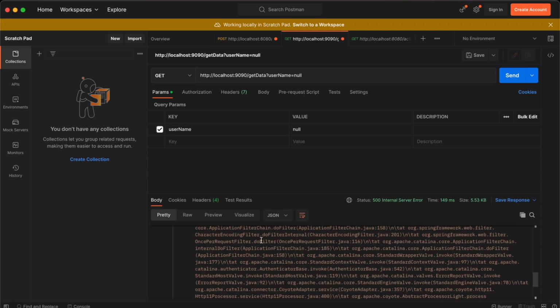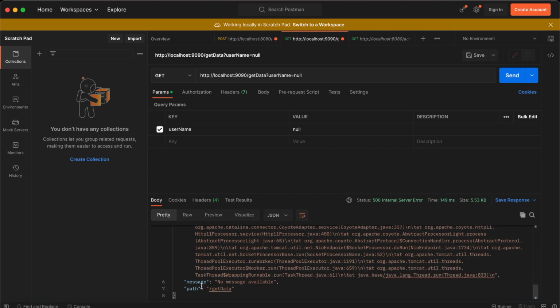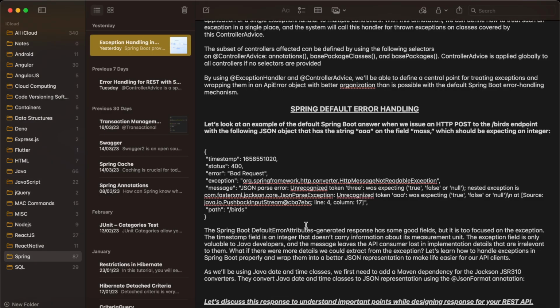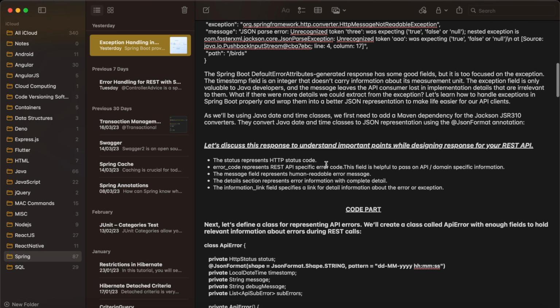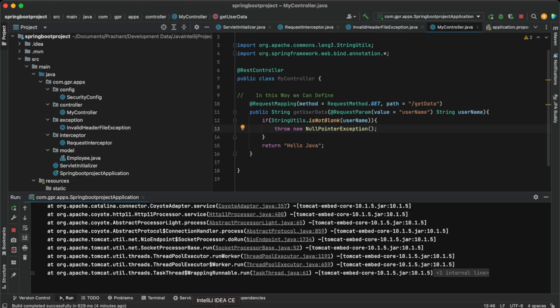The error message: what was the reason behind the error message saying no message available? What was the reason why no message was available here? So we'll learn how to handle it and turn it into a useful message so that the front-end API user can also respond back. Okay, so let's handle this exception first.